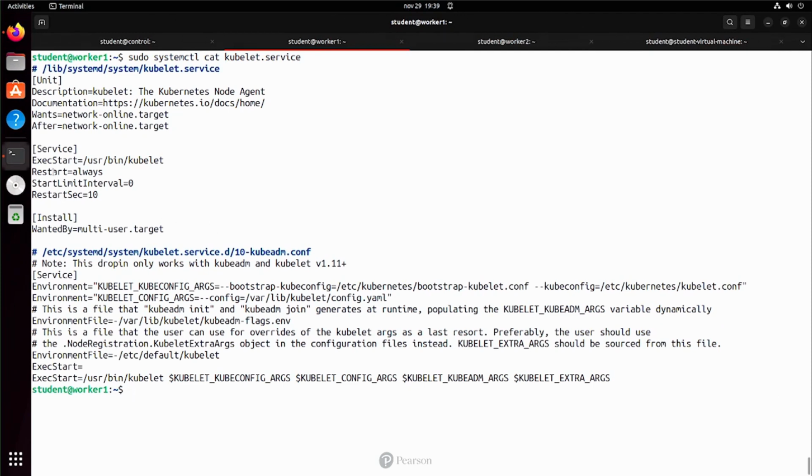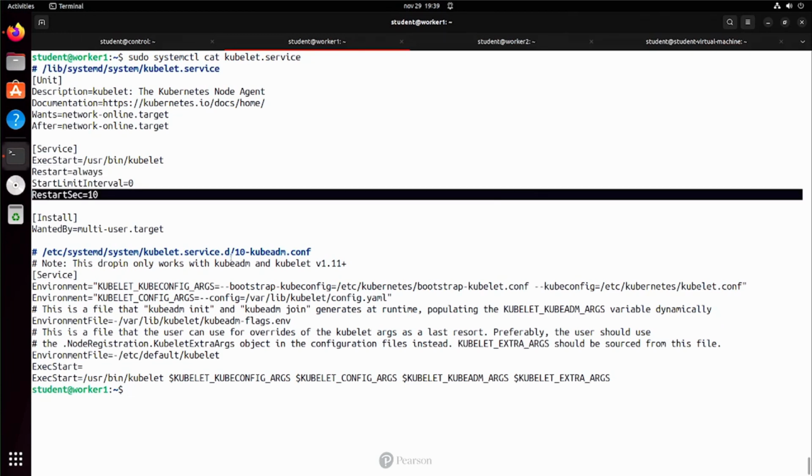And what do we see? We see that in the service there's Restart=always, and RestartSec is set to 10. The meaning of this is pretty simple. If anything happens to kubelet, like I just killed it with kill -9, then we are automatically going to start it again. Systemd is providing some protection to make sure that it is started again if something bad happens to it. And that's actually pretty cool.